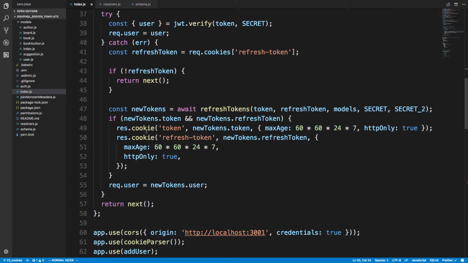We say res.cookie, and res is for response, and we set the token here. Now important, I'm using HTTP only cookies, that way on the client side, if I have some malicious JavaScript running, it cannot change my cookie. So we have that. I'm also setting the max age. The max age here is 7 days to match how long the refresh token should last. And that is how I'm setting the cookie and sending it back.